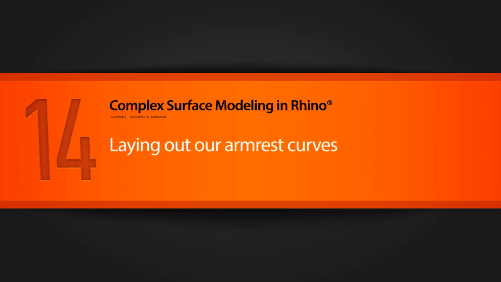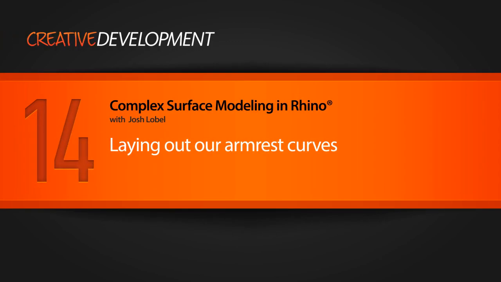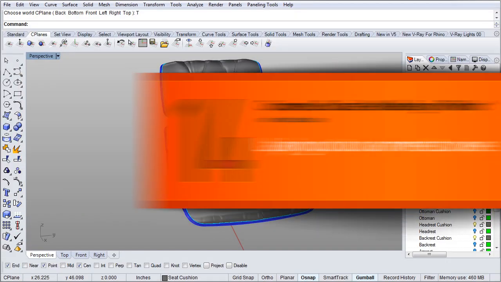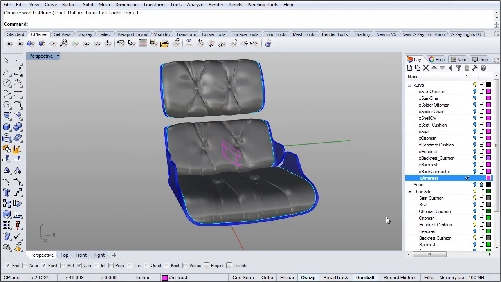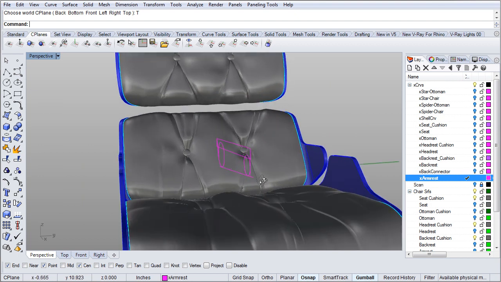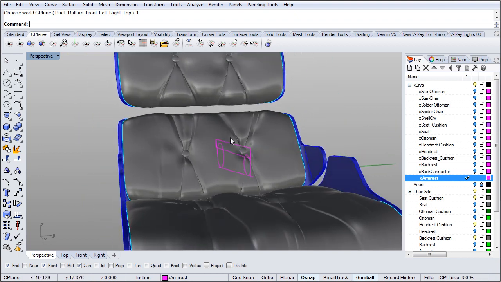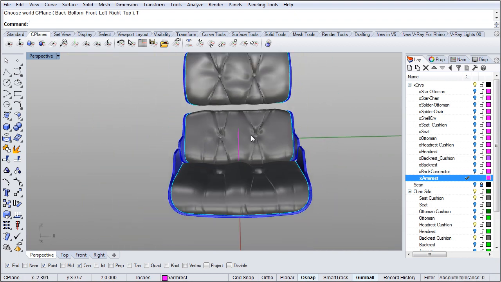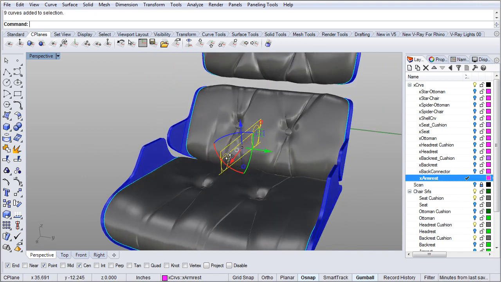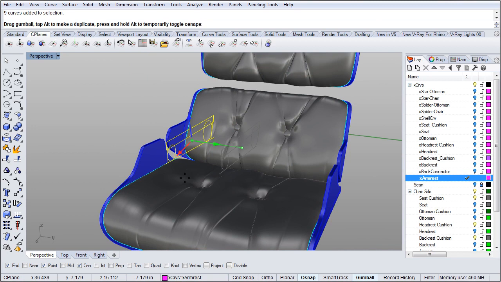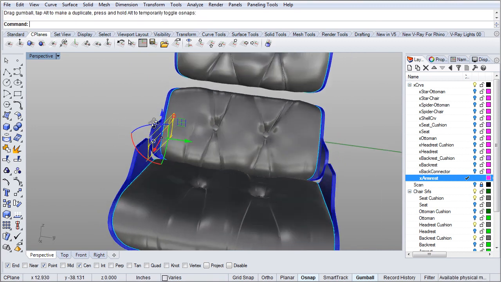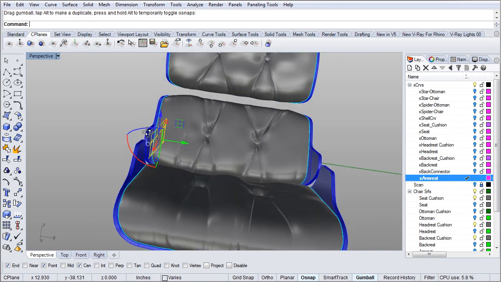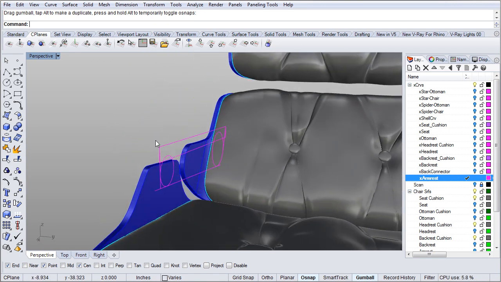In this lesson, we're going to start working on the armrests and the armrest supports. So let's turn on our armrest construction curve layer and make that active. What we have here is just very simple profile curves that we derived from our original sketch. So the first thing I'm going to do is take those and move them over to one side of the chair by about 10 inches. And that looks to be a good position relative to the side of the chair.